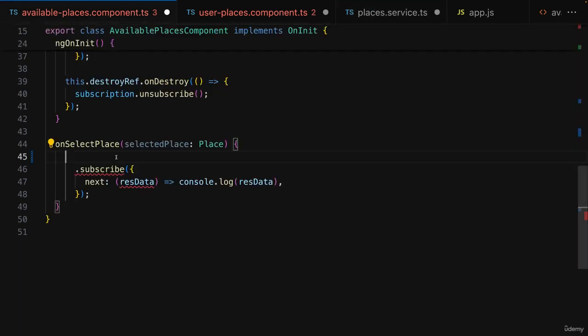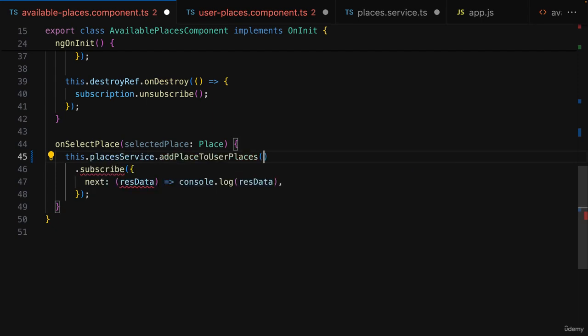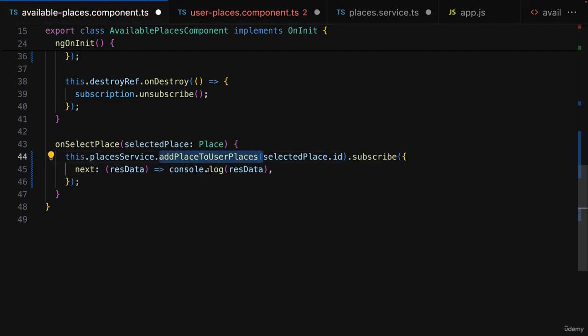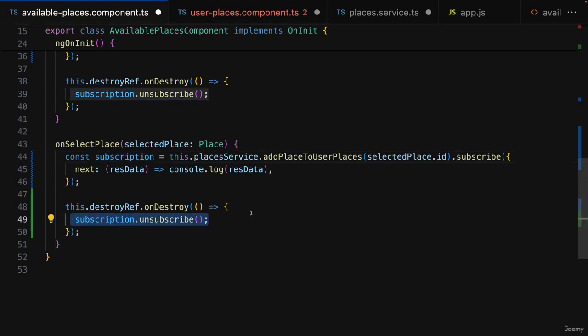And in my components, I'll then simply reach out to that service and trigger the requests from there. In this case, by passing this selected place ID to add place to user places. By the way, something I forgot here before is that we should of course also clean up this subscription here, because this also sets up a subscription, so we should store it and clean it up if the component is destroyed. That is really something you should always try to do.